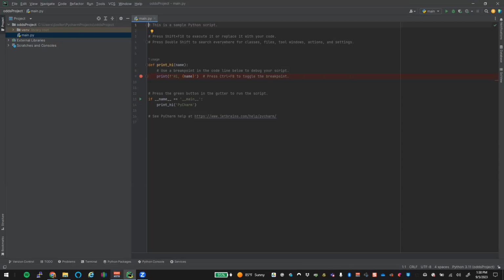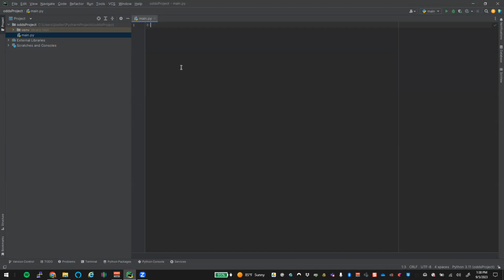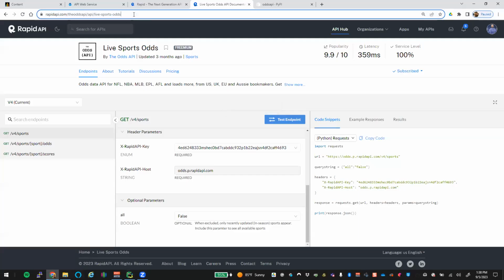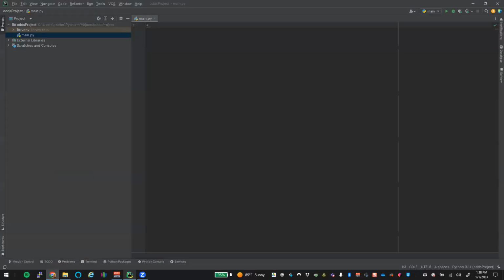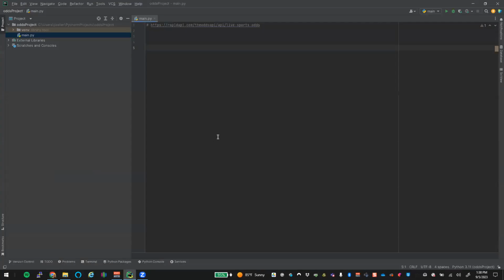From there, we can either use the Odds API or, in this case, the Rapid API stuff, right? So it'd be a good mark to just throw this Rapid API link in here so that we know what we're talking about. And then let's copy this code out so we can get something to start with.